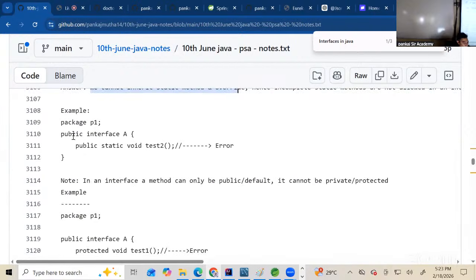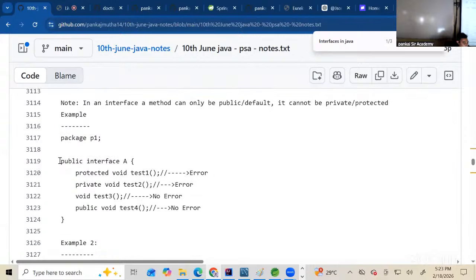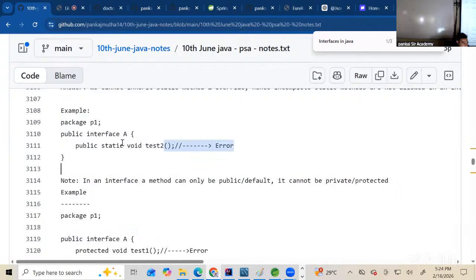Correct, no? Observe now. We have here interface A. You see that static method. What is it giving? Error. Now the next important point about interface.